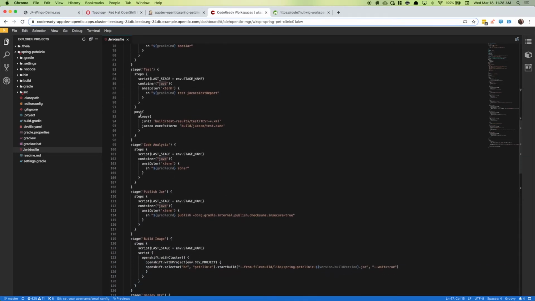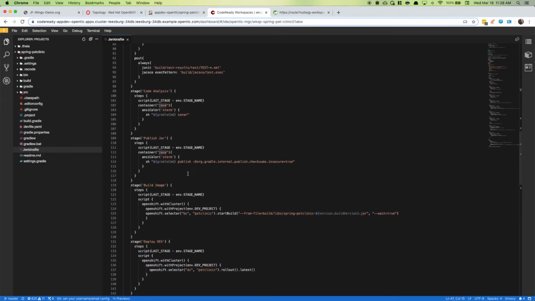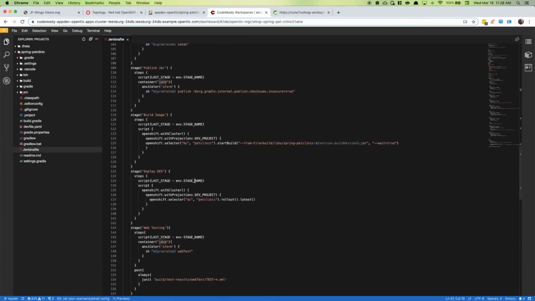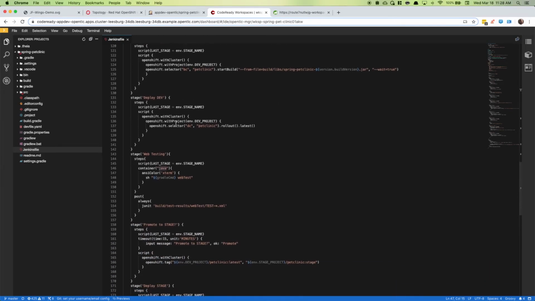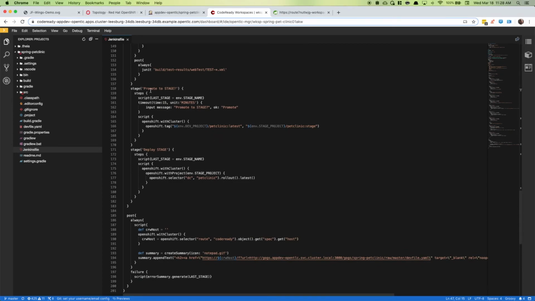I'll publish those results in the Jenkins job. Then we'll do some code analysis with Sonar. Publish that jar over to Nexus. We're going to build our image with a S2I approach. We're going to use the jar that was built here locally. We'll publish that to our dev environment. We'll run our web tests and publish those results as well to Jenkins. And then we'll ask for permission to deploy to staging.